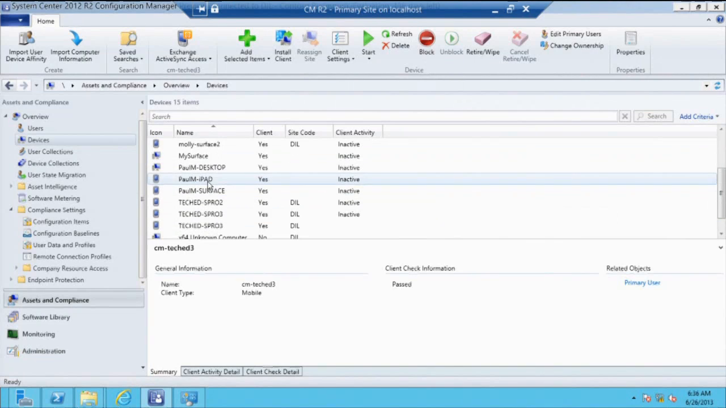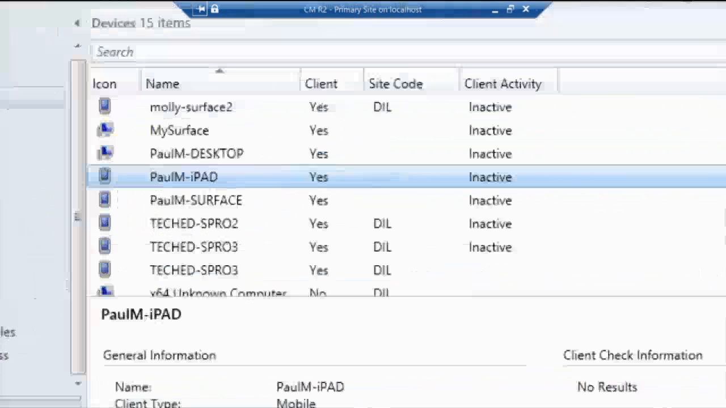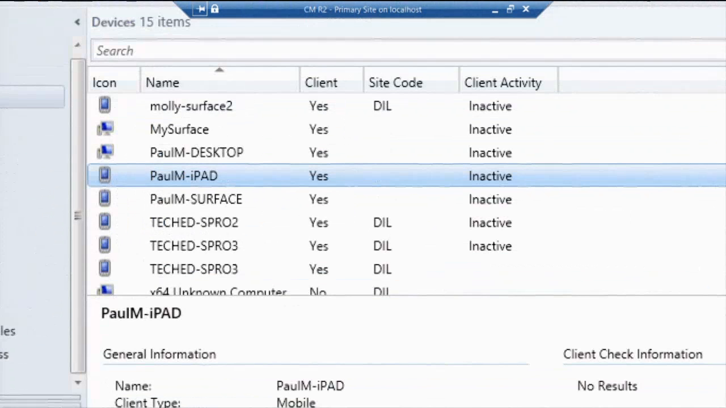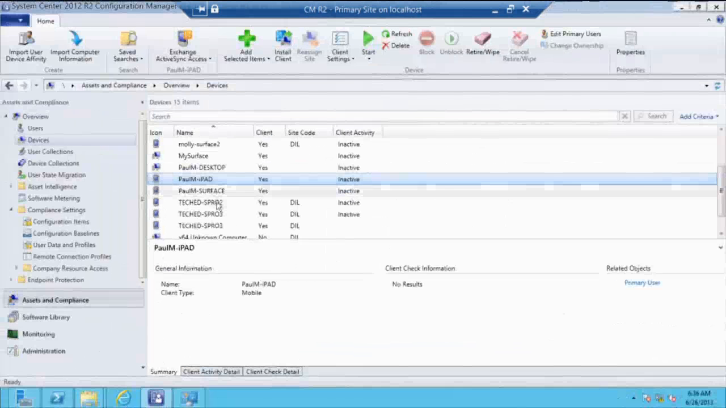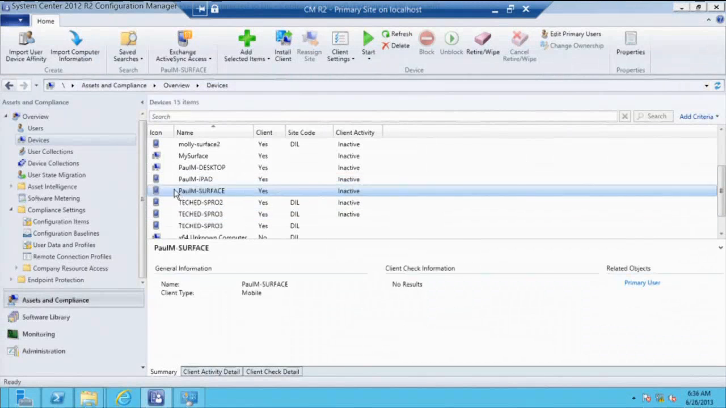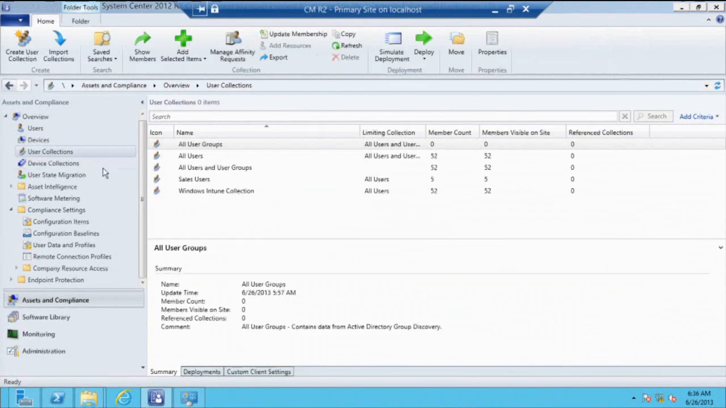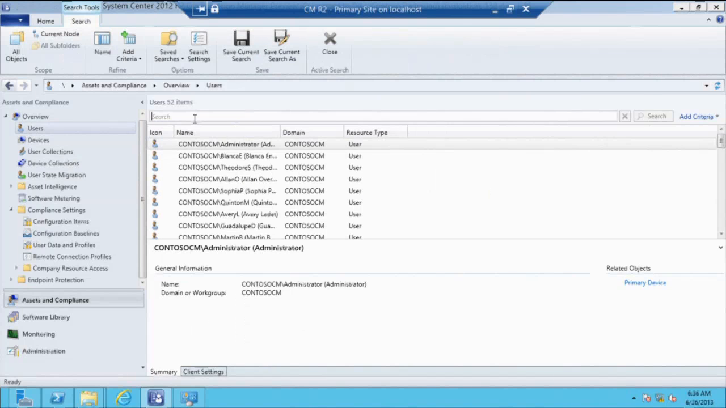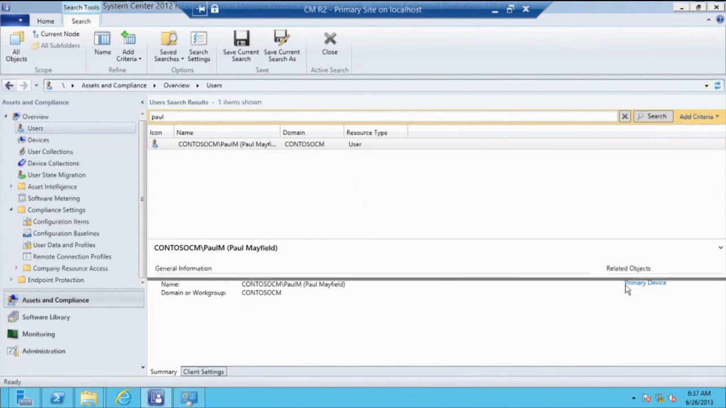So you can see that Paul's iPad is here. Paul's Surface is also here. And it is managed with desktops. So we can quickly browse to these nodes. For these devices, for the users also, it's a very similar concept. These are the Active Directory users that I have synced up with the cloud Active Directory. And I can quickly find Paul here, look at his primary device.